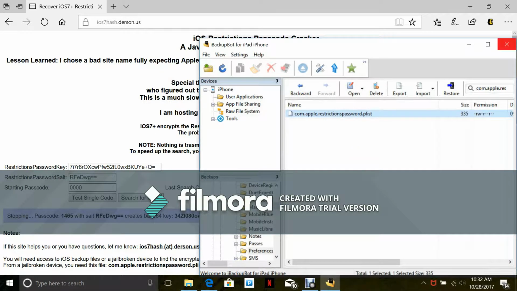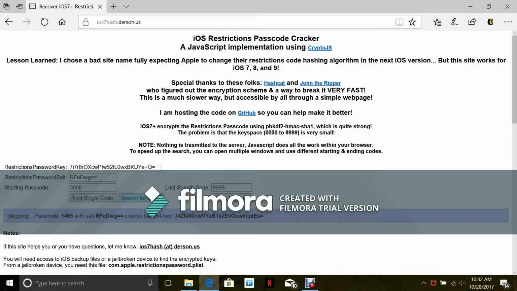Then what you're going to want to do, you're just going to exit out of all of those. It's going to be typed in. You're going to put 0. You're just going to keep the zeros, keep the 9s, and you're going to search for the code. When searching for the code, it's going to take a while.